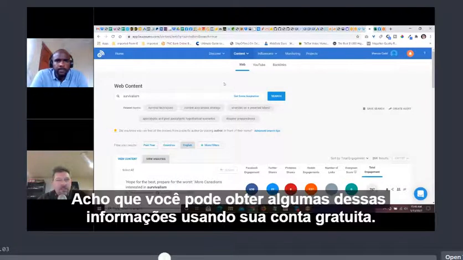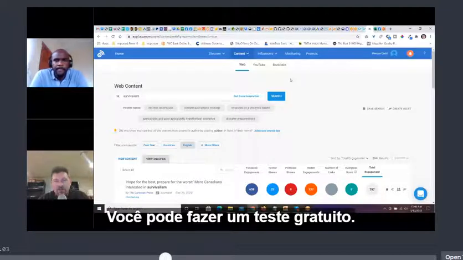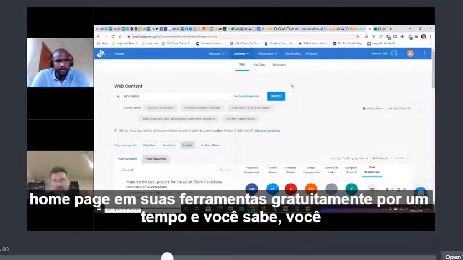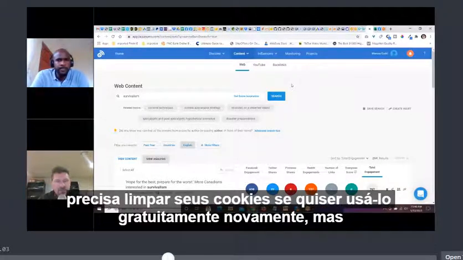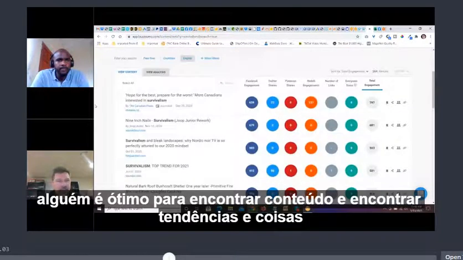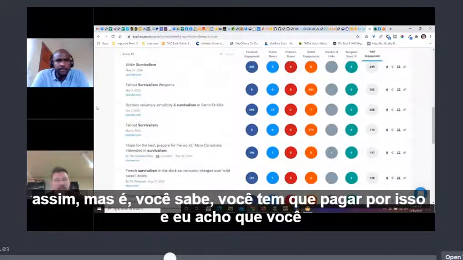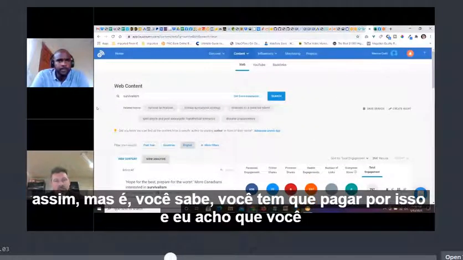I think you can get some of this information using their free account. You can do a free trial. I'm sorry, they don't have a free account, but you can use their homepage and their tools for free for a little bit. And you need to clear your cookies if you want to use it for free again. BuzzSumo is great for finding content and finding trends and things like that. But you have to pay for it.